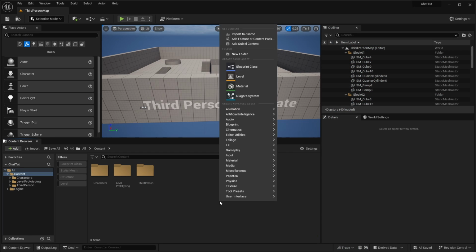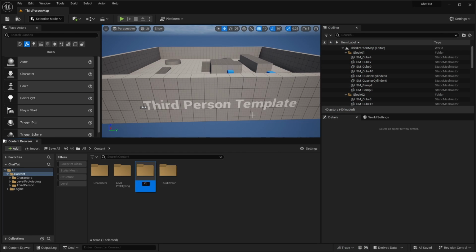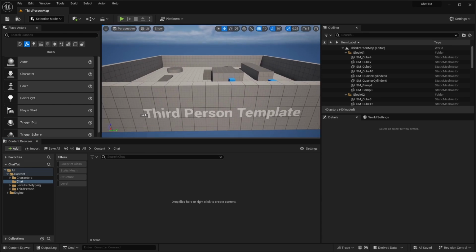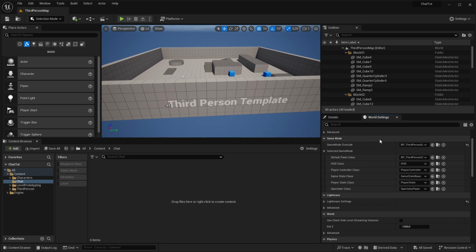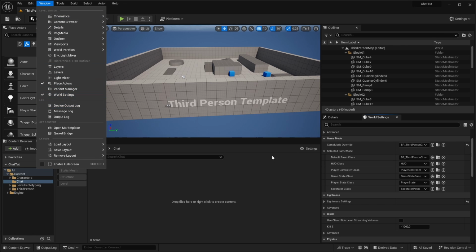First of all, I create a new folder and call it chat. In there, we're going to add all blueprint classes that we need for the chat system. Then you need to go to your map where you want to integrate the chat system and go to the world settings tab. If you cannot see it, enable it here.